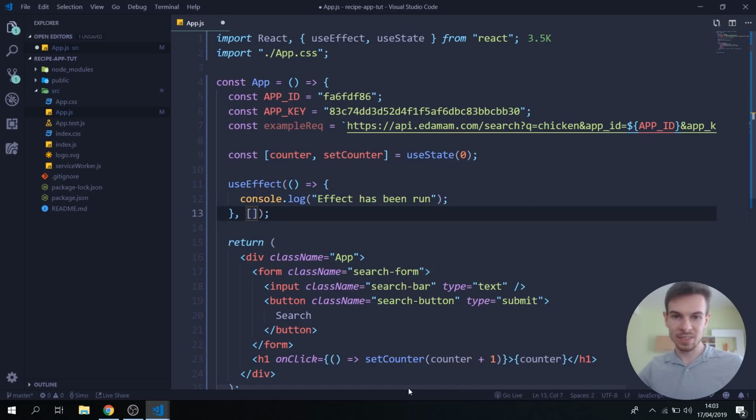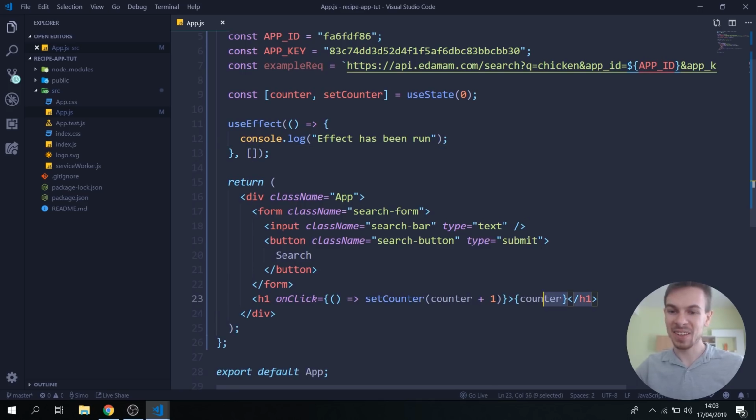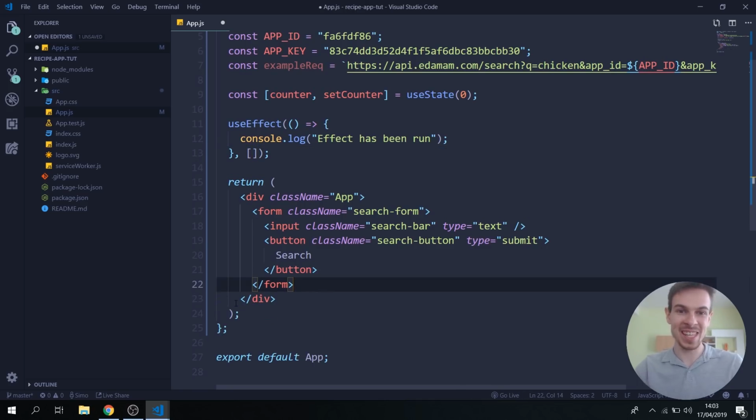For now, let's just leave this empty. Hope that made sense. I'm going to get rid of this H1 because we don't need it. I just wanted to illustrate what this useEffect does.